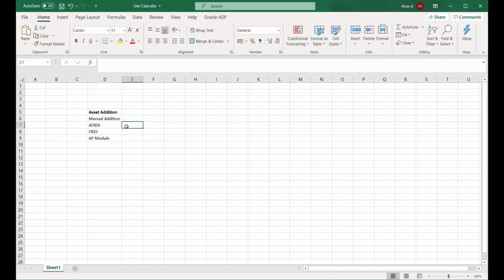So where we will have at least 80,000 to 1 lakh of assets, you cannot add assets through the manual addition or AFPDA. AFPDA will support up to 50,000. When it crosses 50,000, it will cause some performance issues, like the file will crash. So for those purposes, we have an option called FBDA. Using this option, we can load the assets.